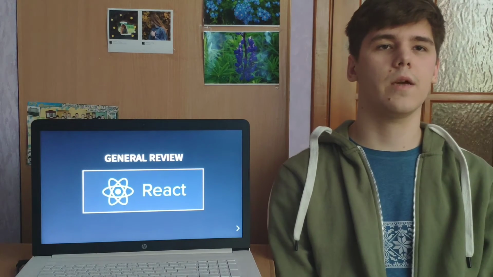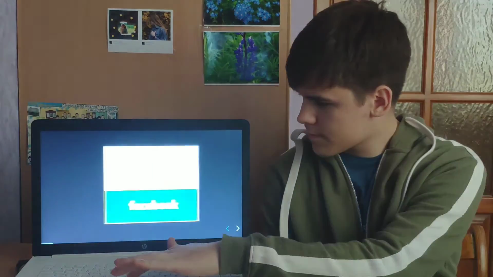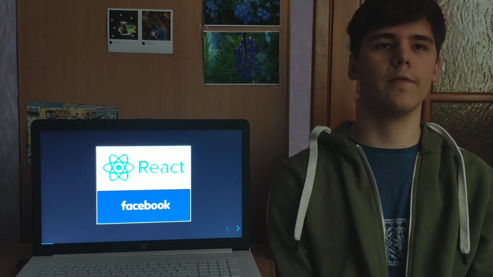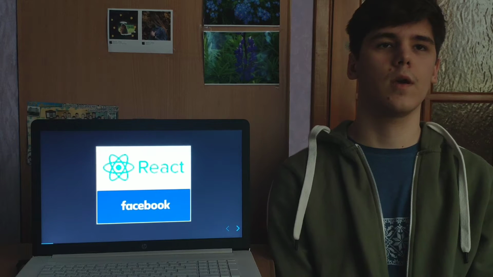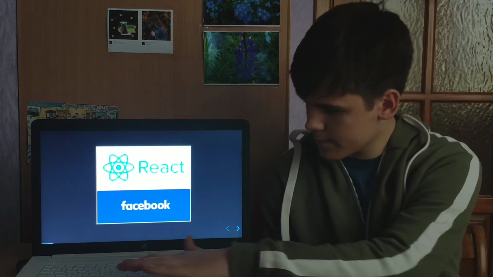Hello, today I will conduct a general React review. What is it? React is a JavaScript library for building user interfaces created by Facebook. It's used to build single-page applications. React allows us to create reusable UI components. Let's review the good and bad sides of React.